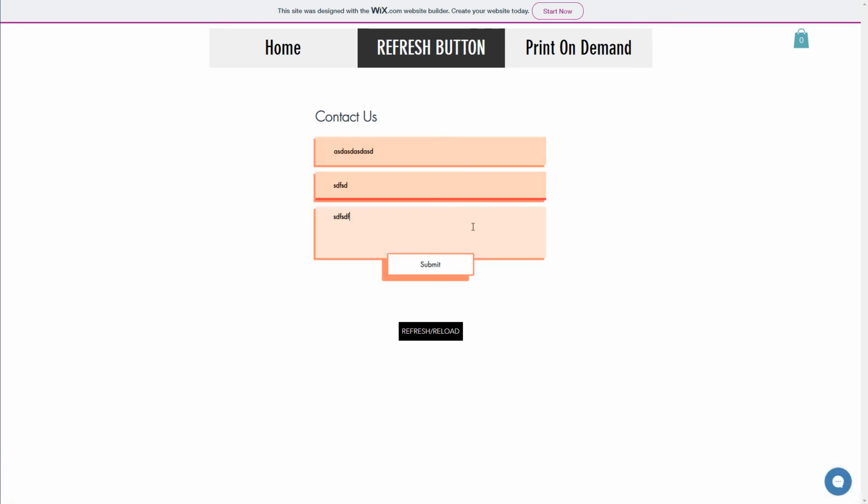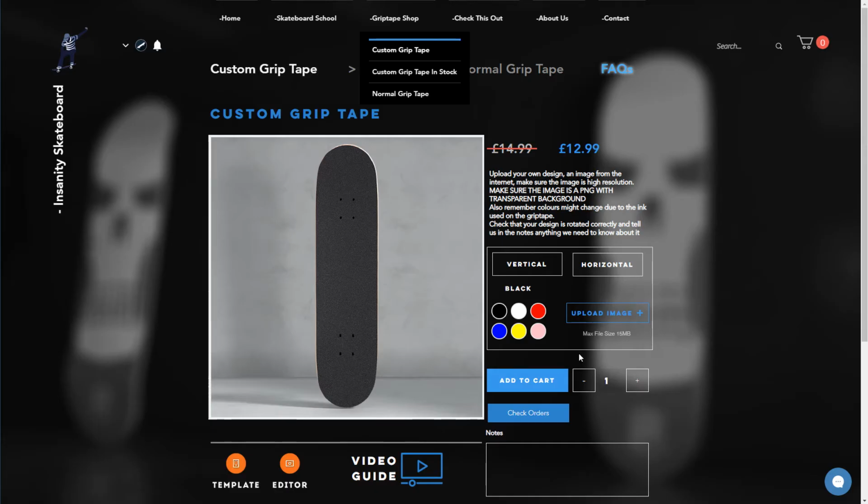Now let's do it again. Oh shoot, I messed it up. Let's refresh and reload. So guys, it's really that easy. It's just a couple of lines, and it's kind of handy, especially on my other website.